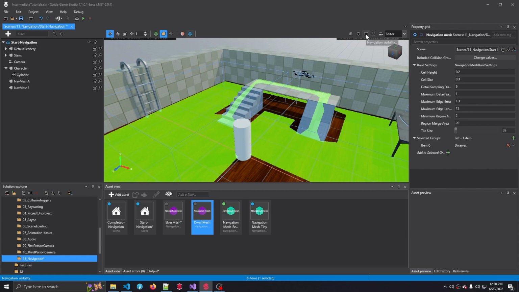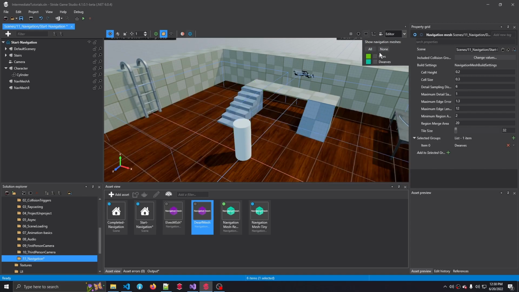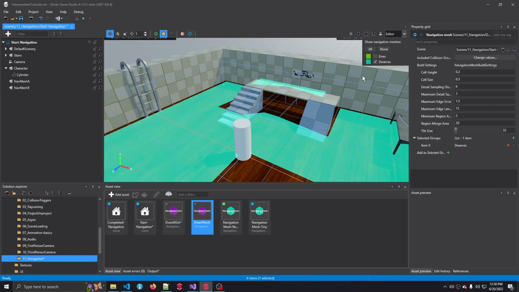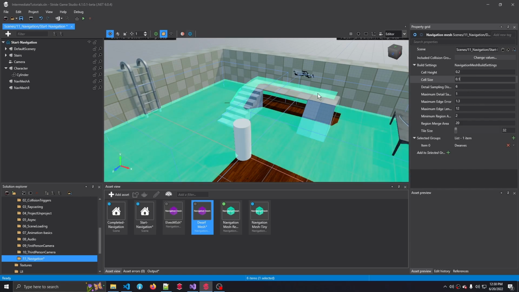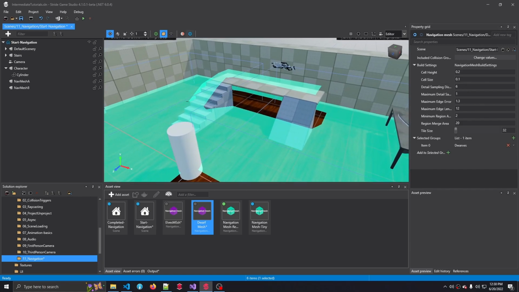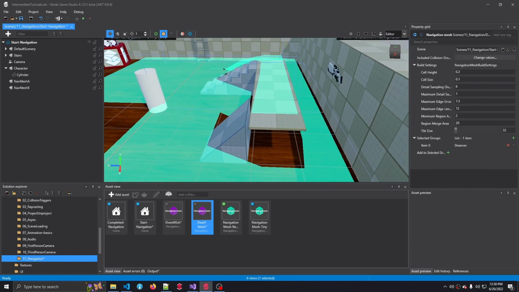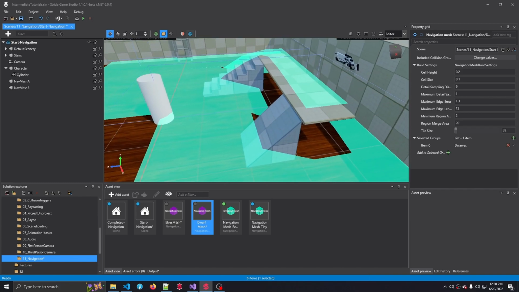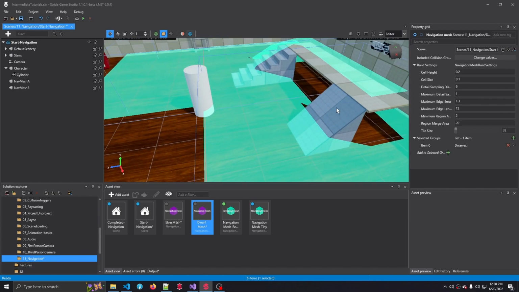We can go to the navigation visibility here in case you want to switch between different types of navigation meshes. We could select all, none, or in this case only the dwarven mesh. And as you can see, this looks kind of bad too, so we have to change that cell size to 0.1. And we now have a navigation mesh that allows our character to walk the stairs, but no longer allows our character to go down this slope.